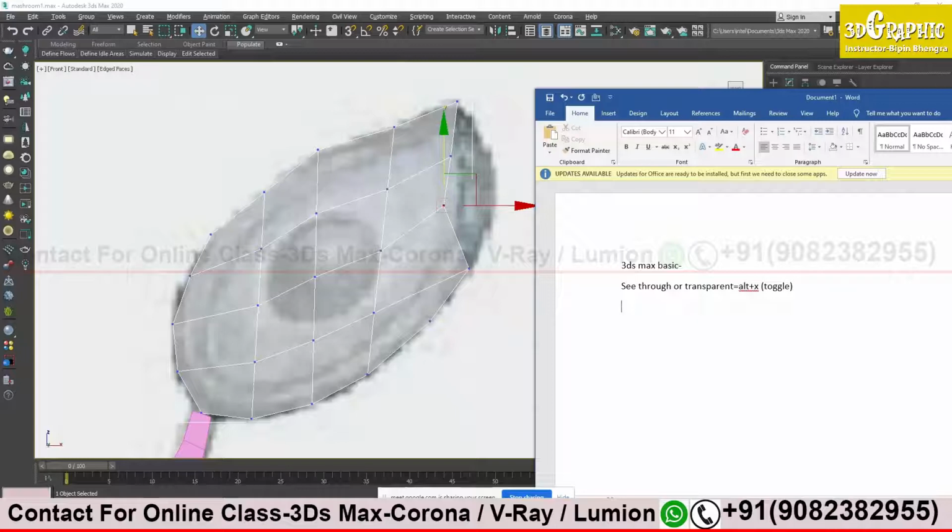It is also very important and very helpful. In future, it is going to help you a lot. You will get a lot of help from this option. It's called axis constraint. Constrain means restricted to a particular axis.